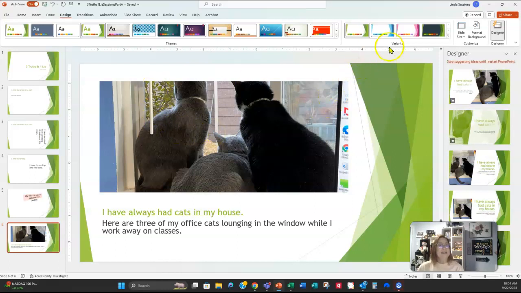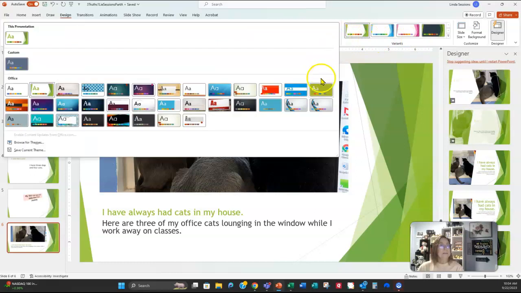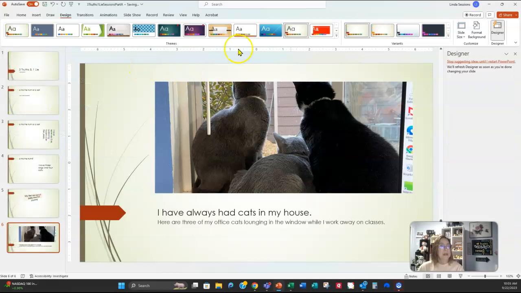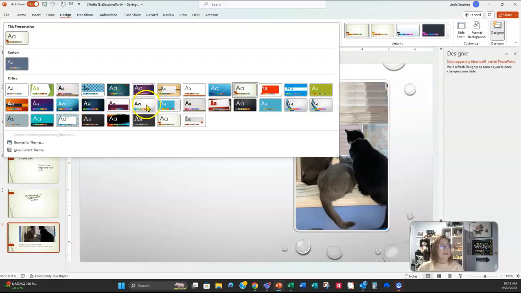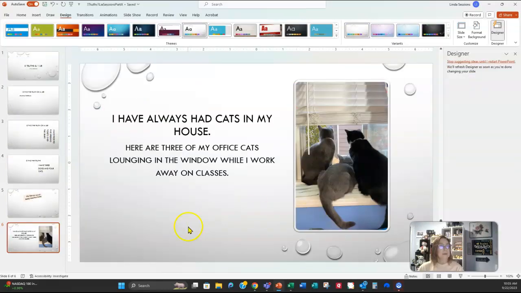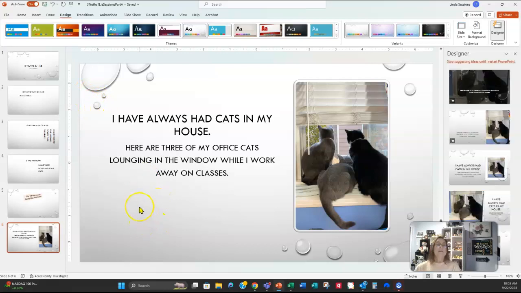I'm not too happy with the way this looks because it's cutting my cat's heads off. So I'm going to look and see about a different theme. So I can come up here and I can choose another theme. And same thing's happening. So I can just keep going, that one's pretty cool. I like that one. So let's just go ahead and use this theme. It's the droplet theme. I've got little drops of water on it. Play around and look at the themes, and you always want to go back and look at how your slides look when you change themes.